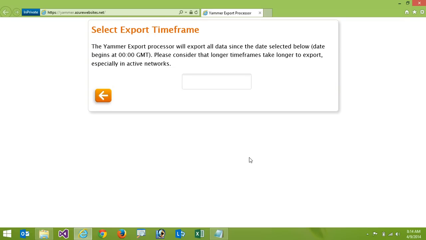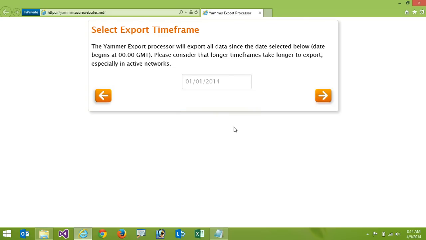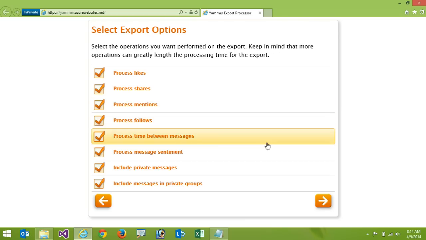Next, it's going to say, what is the time frame for your export? This is very similar to doing the export within Yammer. I basically provide a start date, and it's going to export everything from that time forward. So I'll go ahead and maybe do from the beginning of 2014 and click Next.